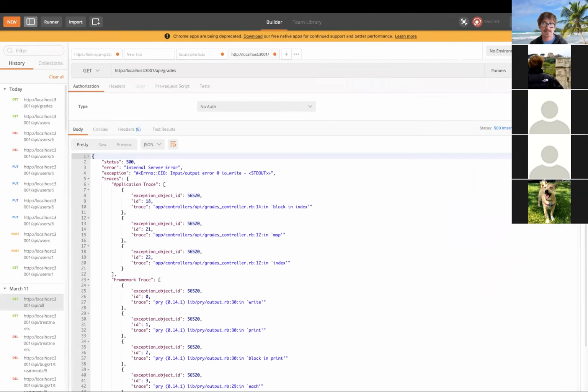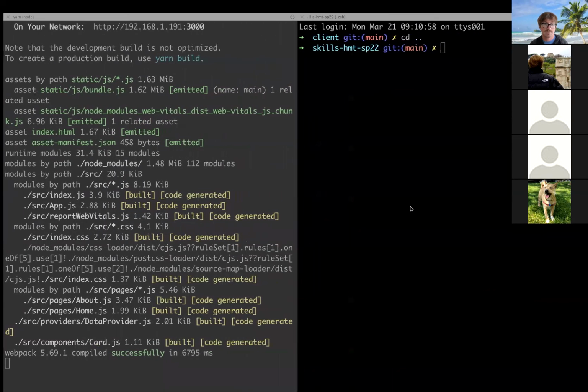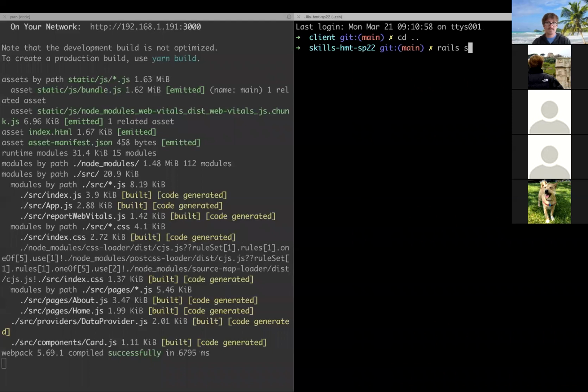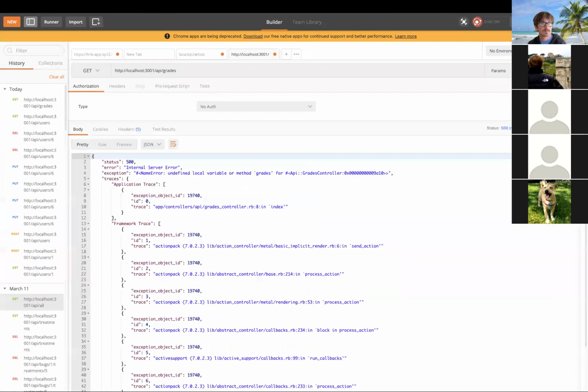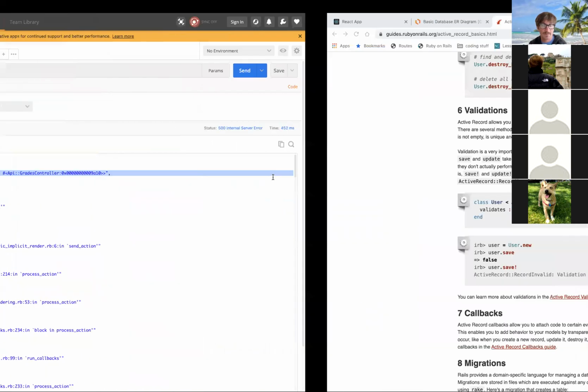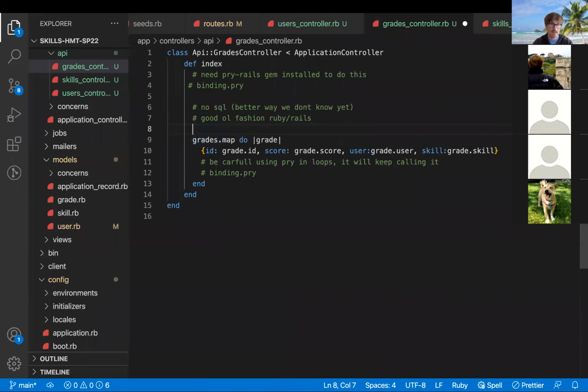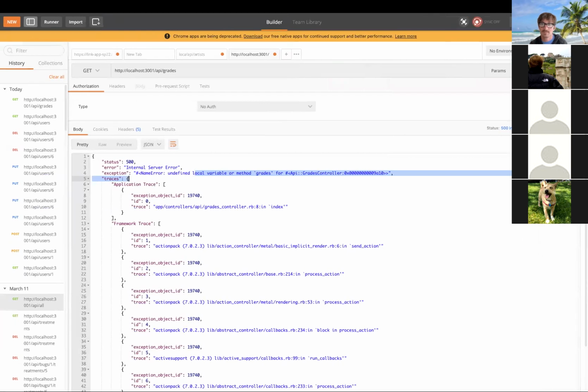So now if I do a send to start my server, that's -p 3001. Undefined local variable or method grades. Oh, I need to grab all my grades. I need to do grades equals Grade.all. But there's that undefined error again. See, a million times in your life.